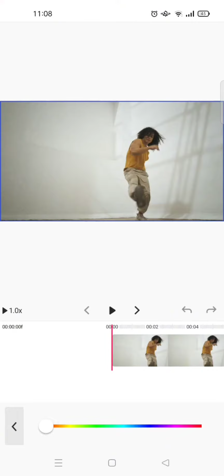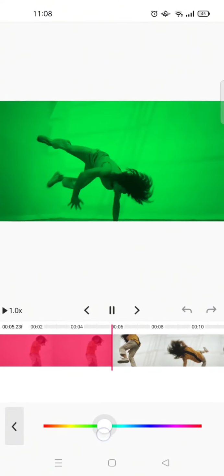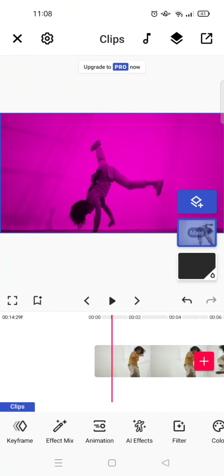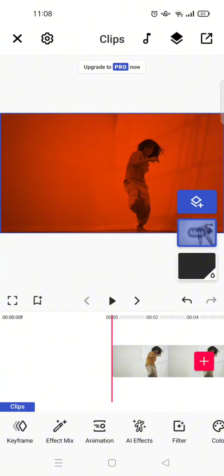So here I'm going to just swipe it to the right and left like this. Okay, you can do this for the entire clip. Just choose the color that you want. Okay, you can see now it has been applied to all of my clips. You can just go back, and here is the final result.